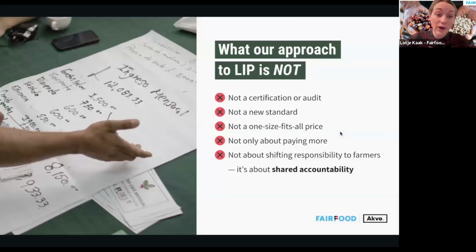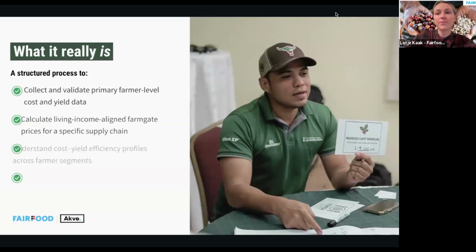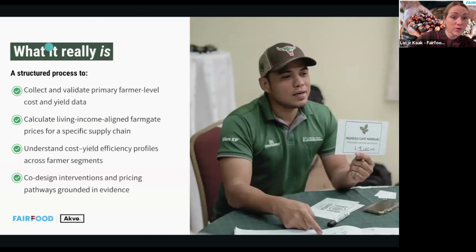What it's about and what it's not about. So it's really not about, as mentioned, creating a benchmark or a new standard, nor does it serve as a one-size-fits-all approach. It's a supply chain process to collect and validate primary farmer level cost and yield data, to calculate living income aligned farm gate prices for a specific supply chain, to understand cost yield efficiency profiles across farmer segments, and to co-design interventions and pricing pathways that are grounded in evidence.